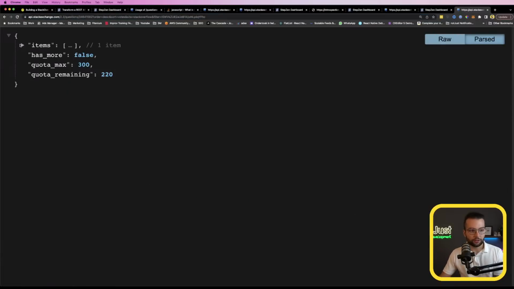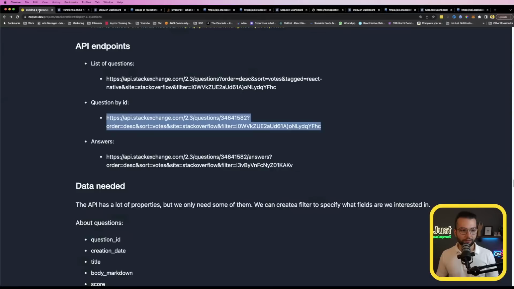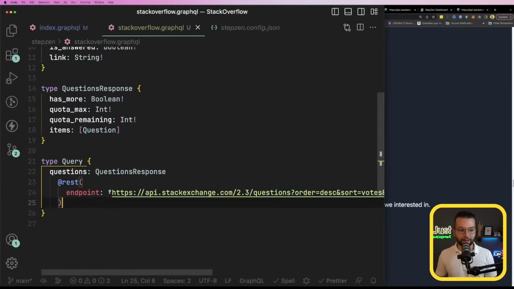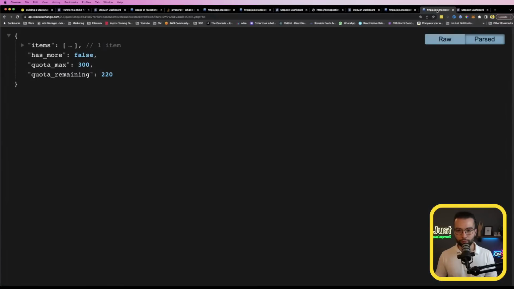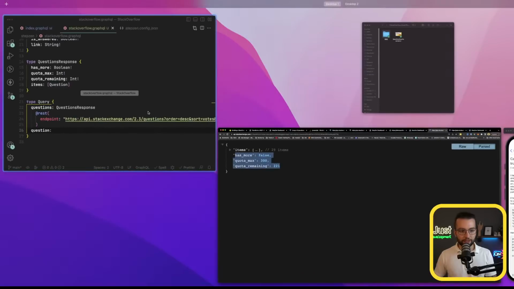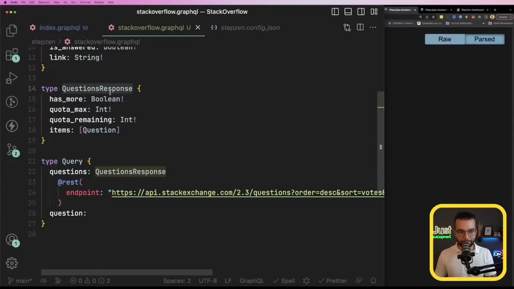So, knowing this information, let's go ahead and implement our GraphQL query that will give us the question. For example, question. As I said, it looks the same. If you put together a request for a question and a request for all questions, the structure is the same. It has items and it has these properties. So I'm not going to create a new type for question response because I'm going to use the same one. The only difference is the REST endpoint.